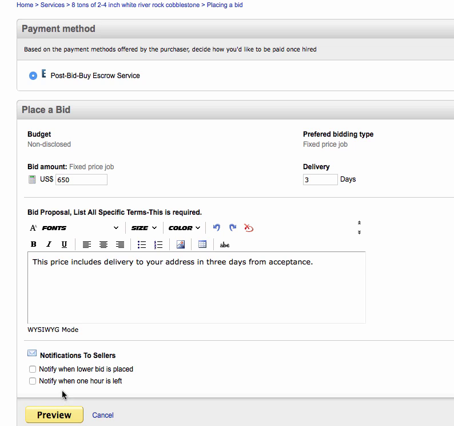Okay, so the only thing left that you can do here is you can click this box to be notified when a lower bid is placed, and then the system will send you an email saying somebody just outbid you, and asking if you want to go ahead and respond in like or just stay where you are. And then you could also click notify when 1 hour is left in the bidding process so you can watch it close out. So once you've made your decision on either or both of these check boxes, go ahead and click preview.